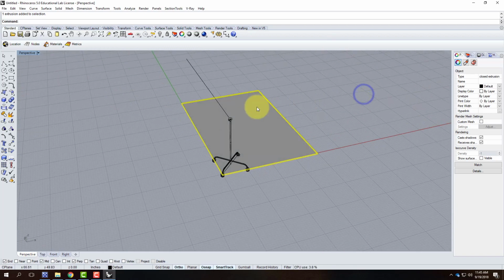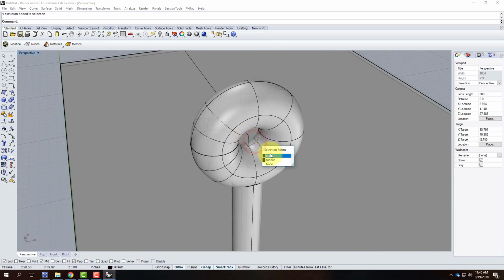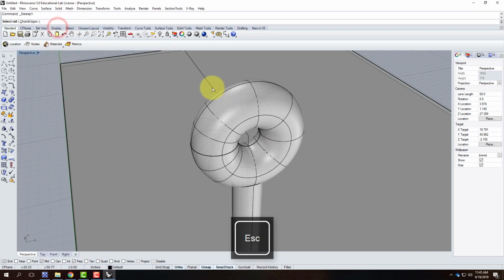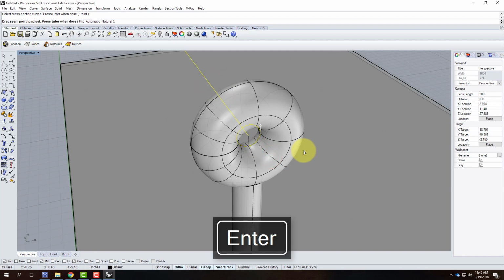Okay, so I have that. I need to do a sweep on that. So let me go to Sweep 1, Surface, Sweep 1 Rail. There's my rail. There's my curve. I'll hit Enter and Enter.